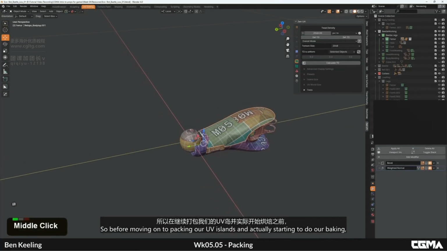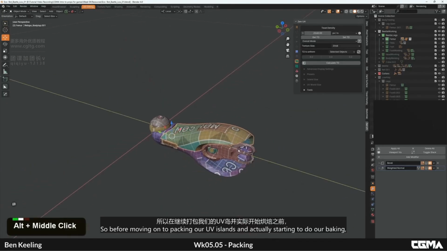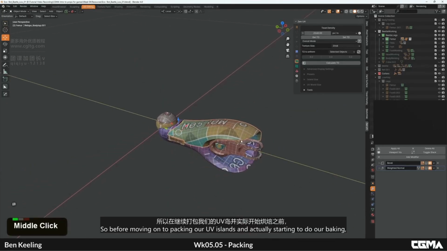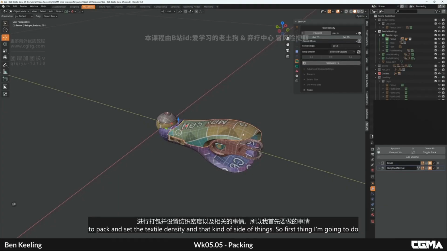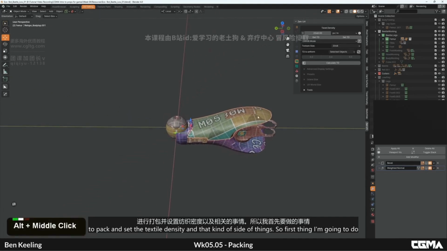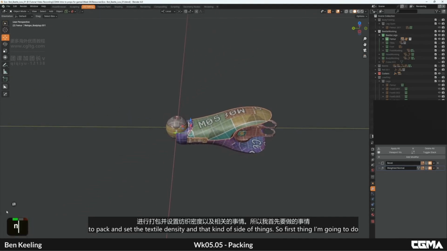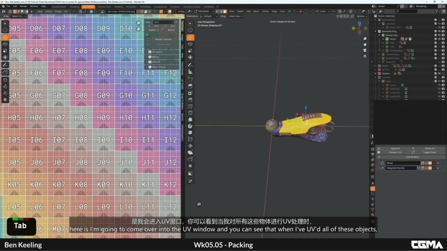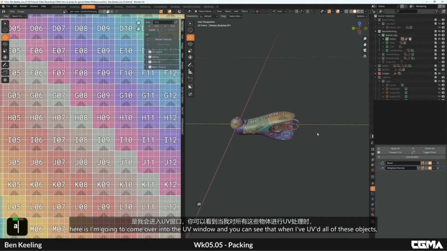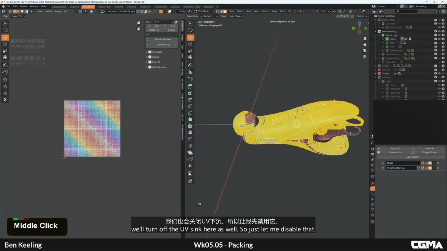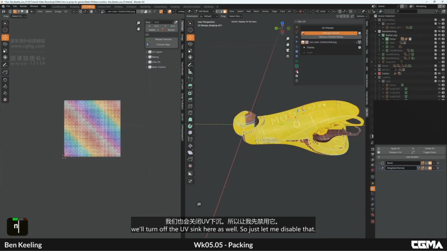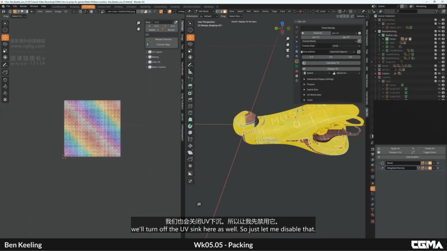So before moving on to packing our UV islands and actually starting to do our baking, I wanted to just briefly touch on how I would optimize the UVs and make sure that we're ready to pack and set the texel density and that kind of side of things. So first thing I'm going to do here is I'm going to come over into the UV window, and you can see that when I've UV'd all of these objects, we'll turn off the UV sync here as well. So just let me disable that.